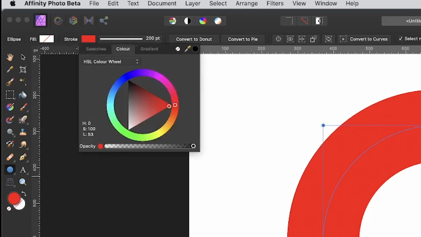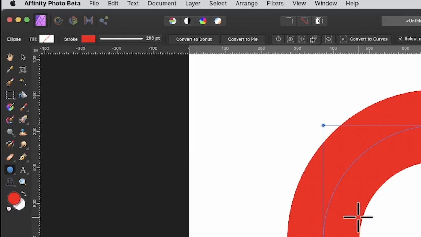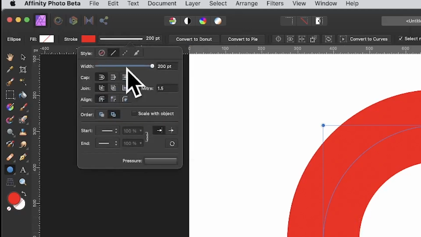Now I wouldn't go with black or grey, not particularly useful, unless you want that, it's fine of course, but that's what I'm going to go with, red. And also you can set here, set it to 200. You can enter it in the edit field, 200. If you use the slider, it only goes up to 100. So cap, join and align, all set to the first option.